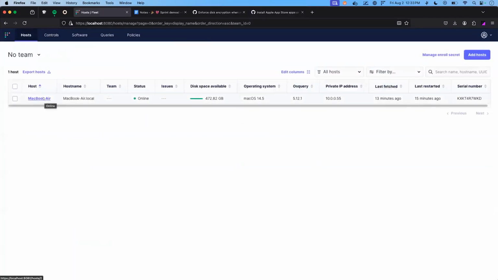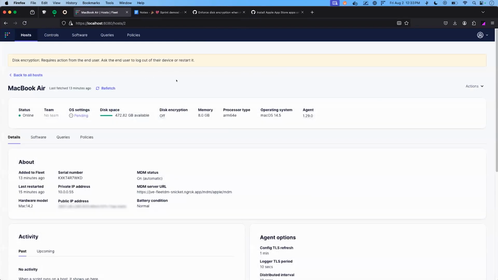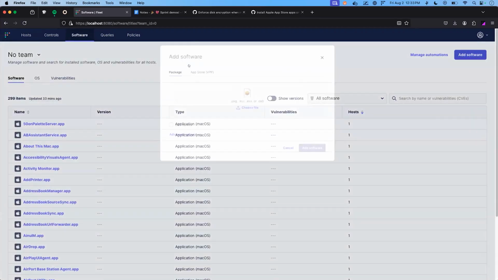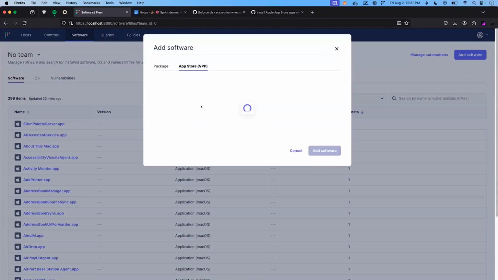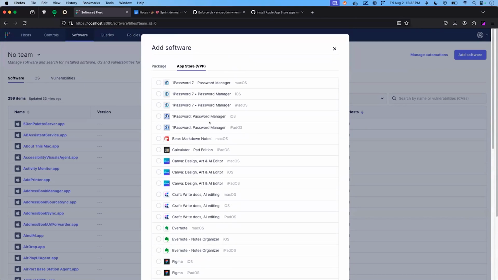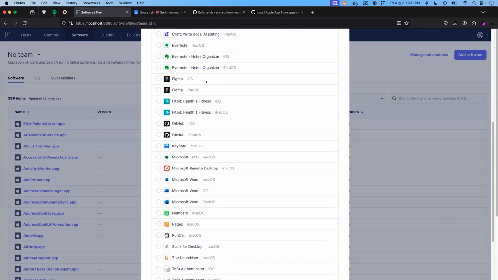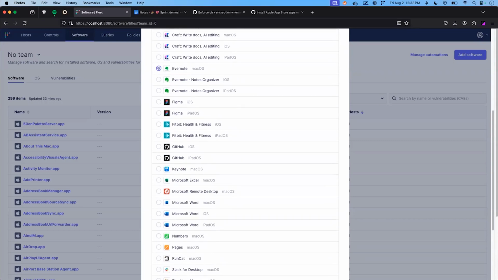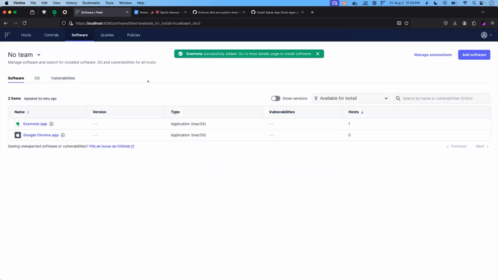So if we go and look at the MacBook Air that I just set up, and okay, while that's fetching, actually, I'm just going to go ahead and try to add some software. You see here we have our wonderful list of all of our VPP software. And I'm doing this in No Team, which is pretty cool. Shout out to the work that was done for that. So I'm just going to go with Evernote and go ahead and add that.